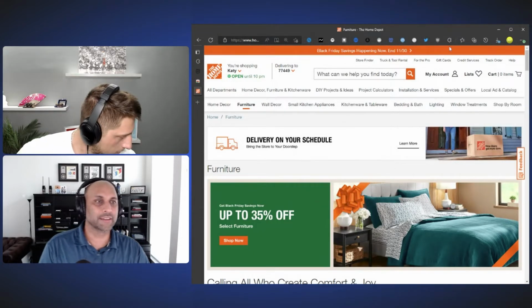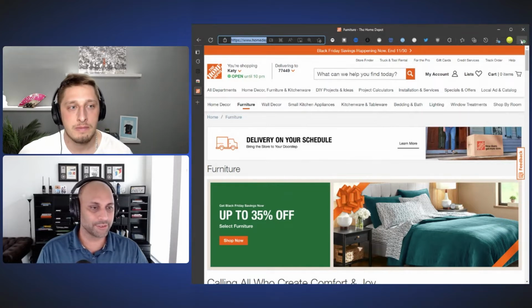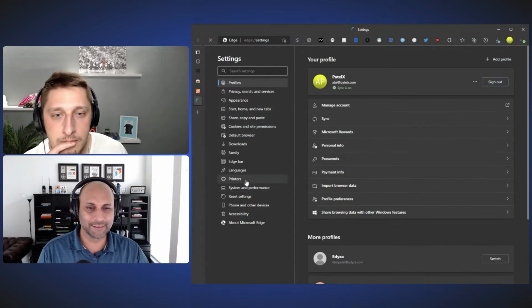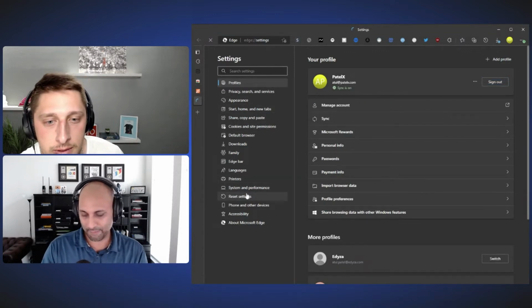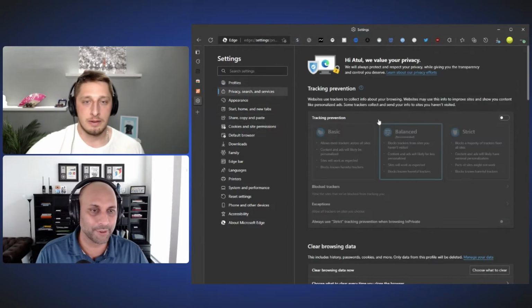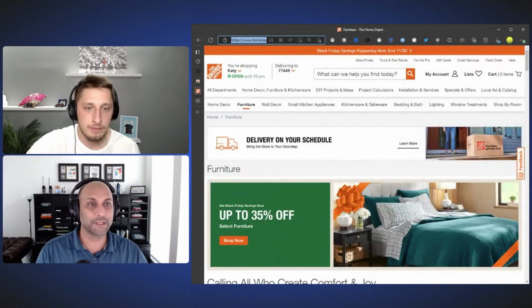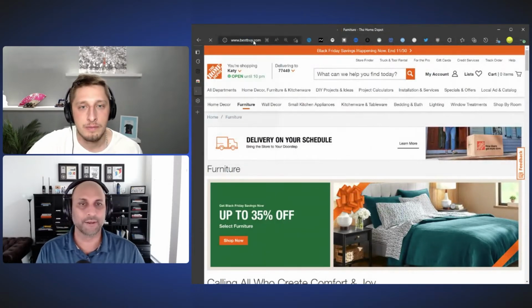I still see nothing firing on here, and I'm starting to wonder if my settings are the issue. It's the Edge. If I go to Edge, I'm going to go to privacy. Okay, it's not preventing traffic. So Home Depot doesn't have any, but let's go to Best Buy.